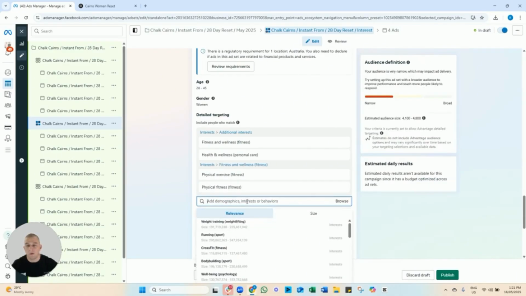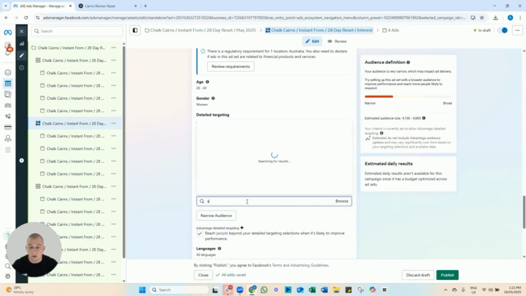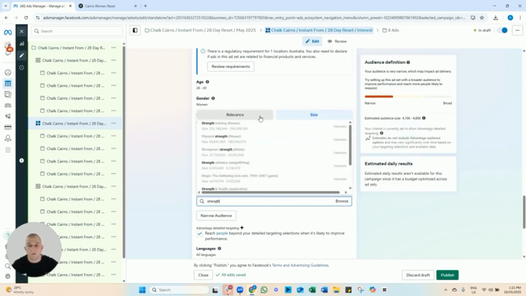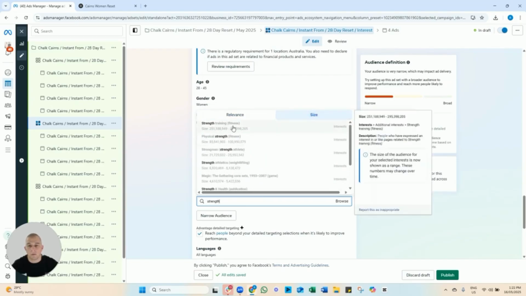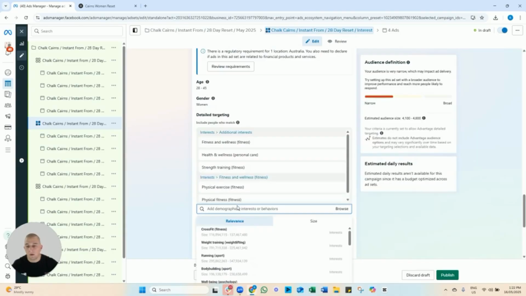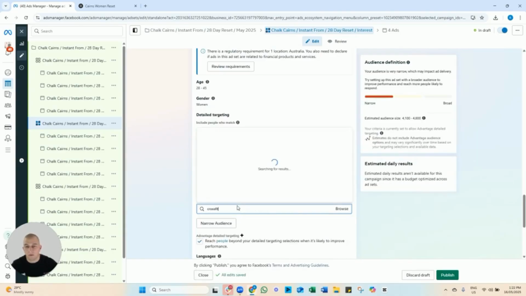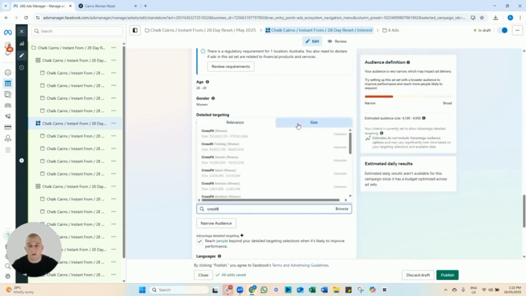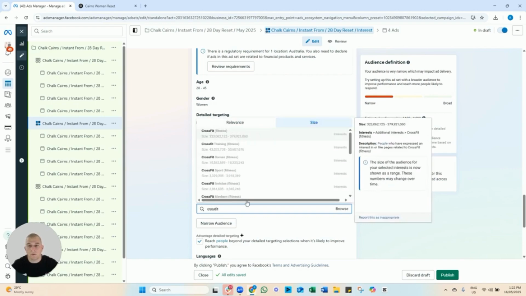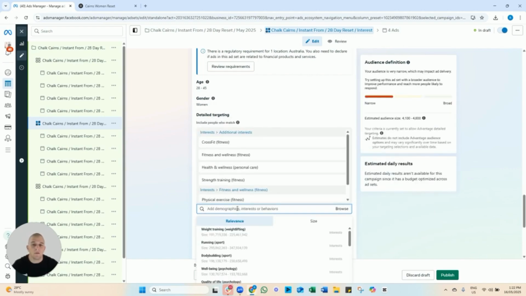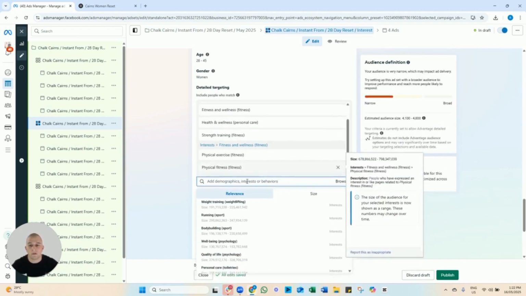Excellent. If you are looking for strength training, see what comes up. We're going to go by size. Go to the top. Yep, some strength there. Cool. CrossFit. Yep, want to add that. Now I'm targeting some females, so this is all around health, fitness, things like that.